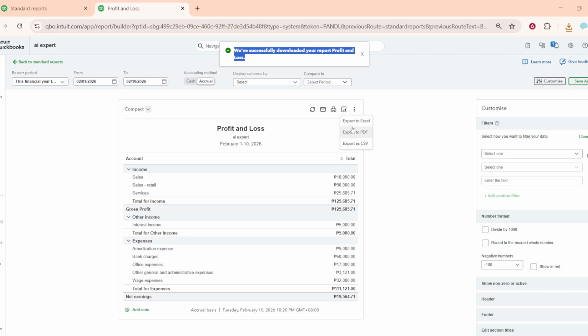After you pick Excel or PDF, the file will begin downloading automatically to your computer. Most browsers save it to your Downloads folder by default, and the file name typically includes the report type and date range, so it's easy to recognize. If your browser prompts you to choose a location, just select the folder where you want to keep it. If you don't see the file right away, check your browser's Downloads list or your system's Downloads folder.